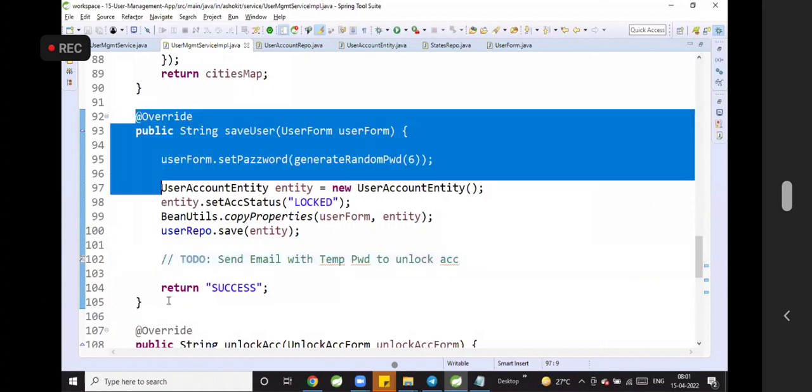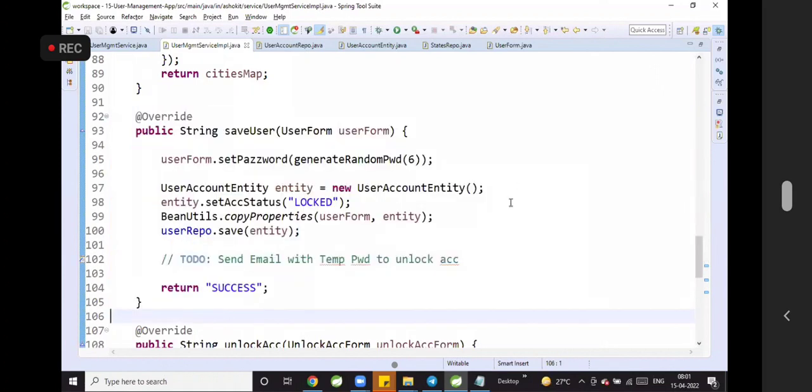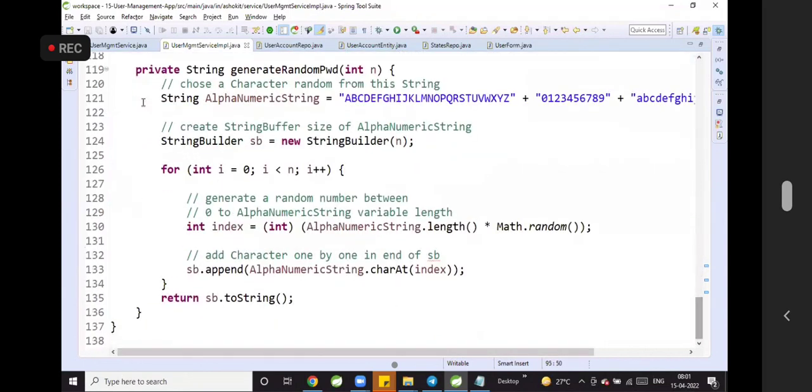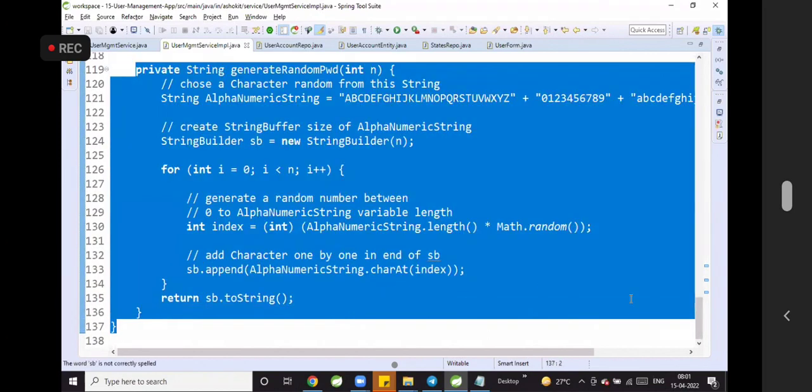Are you clear with the remaining functionality? Account status is not coming from the UI. I am setting the default status as locked. Password is not coming from the UI. I am generating a random password by writing some method. This is the method which will generate the random password. I just copied this code from Google.